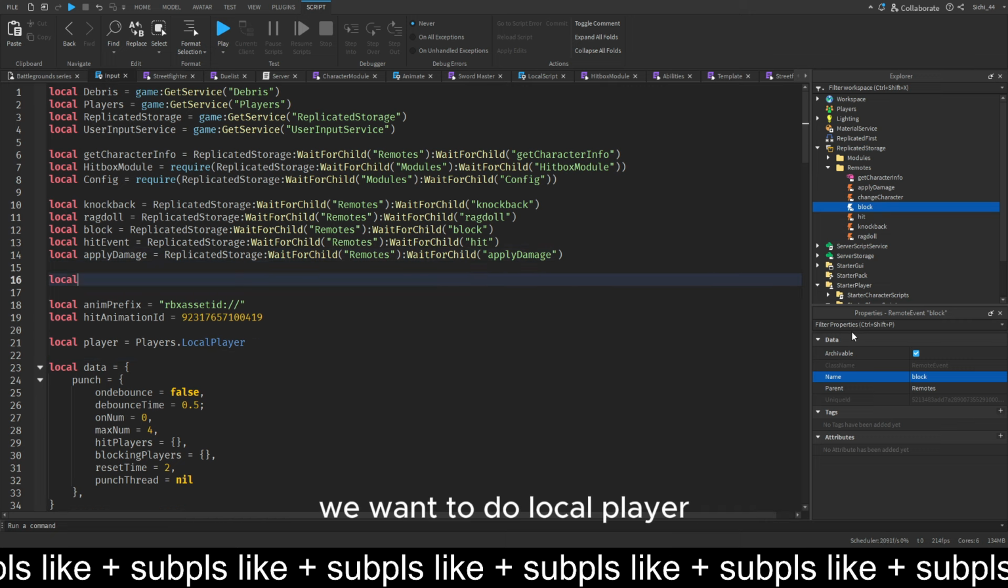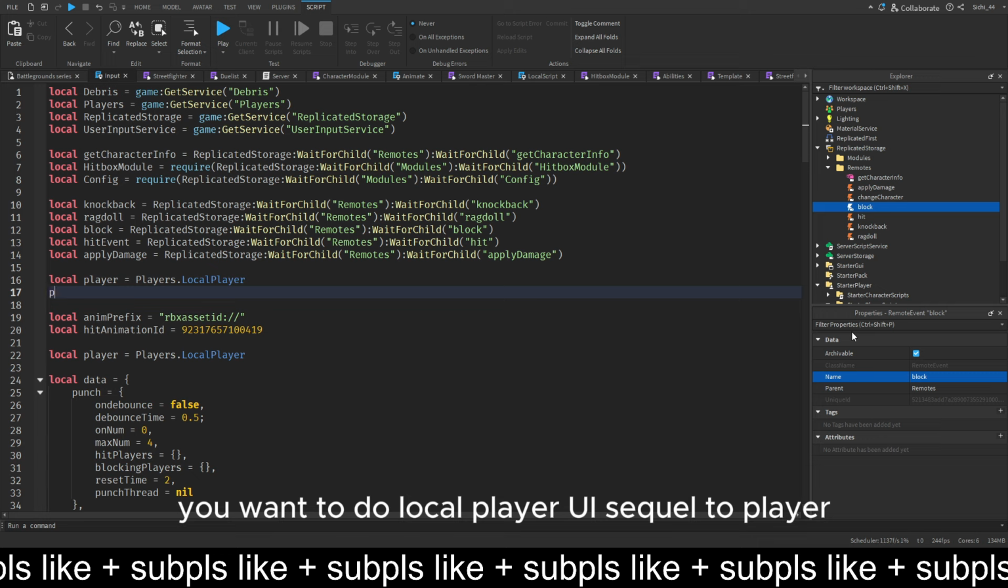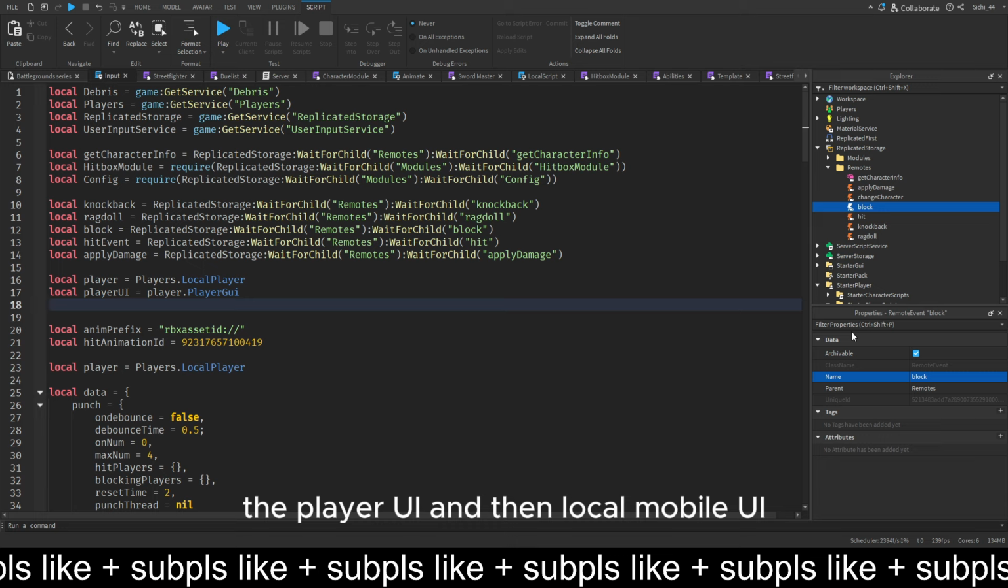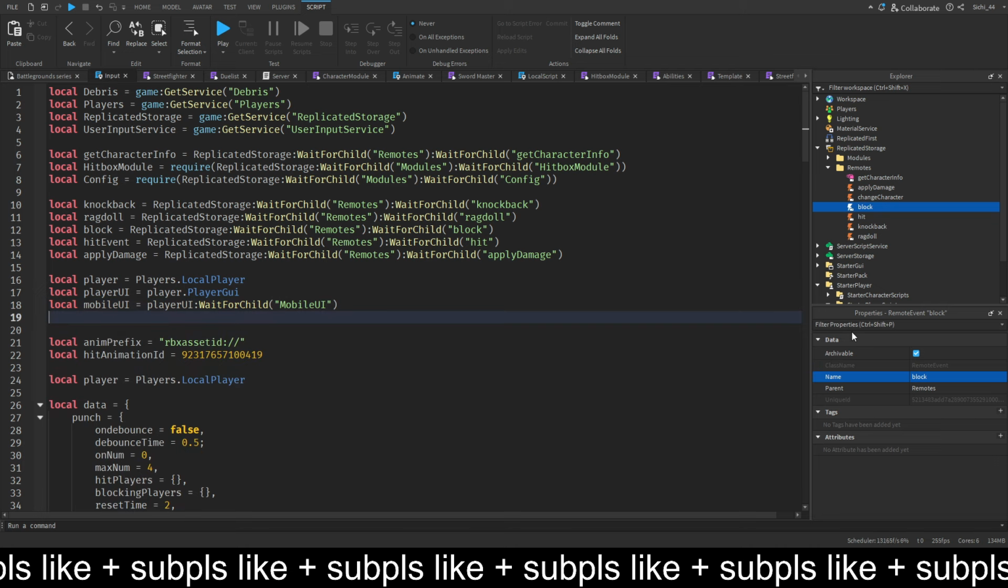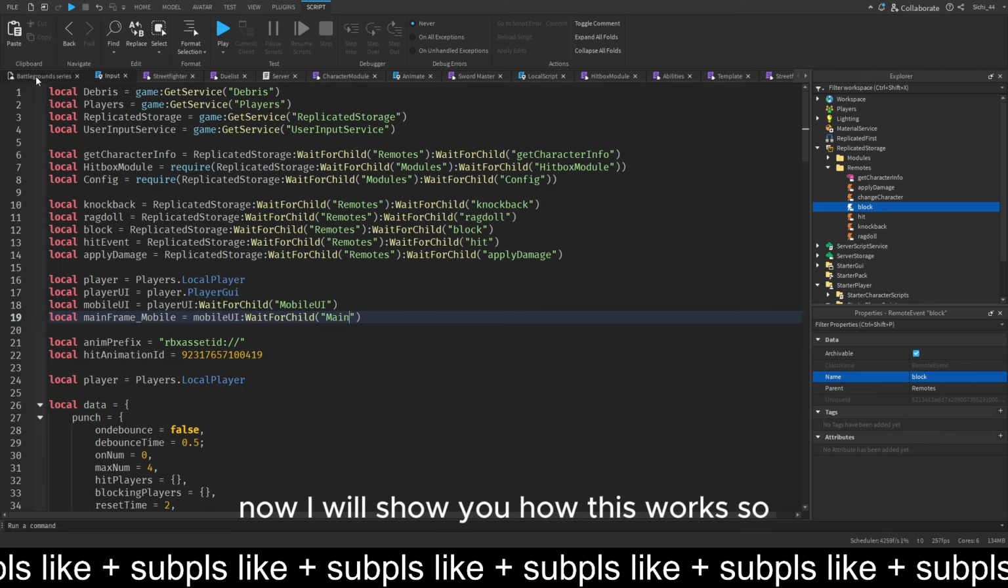We want to do local player equals players dot local player. We want to do local player UI equals player dot player UI, and then local mobile UI equals player UI colon wait for child mobile UI, because we're also going to do a mobile UI. I'm going to show you how the mobile thing is set up in a second, but I'm just going to define it here. Call with child's name. And now I will show you how this works.